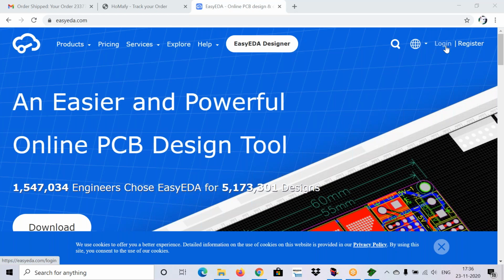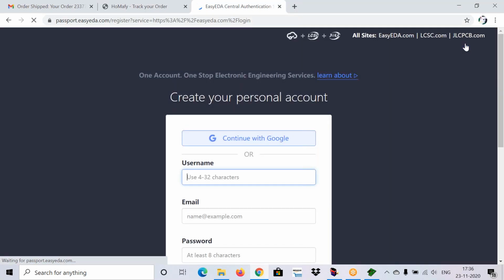Now you need to click on register. Because you are new to the Easy EDA platform, you need to click on register. After that, click on continue with Google. Don't go for username, email, password, etc. Just continue with Google. If you click on it, it will take you to your Gmail account, and for some members it will ask you to verify your account. Just verify it, and if it asks you your Gmail password, just give it.